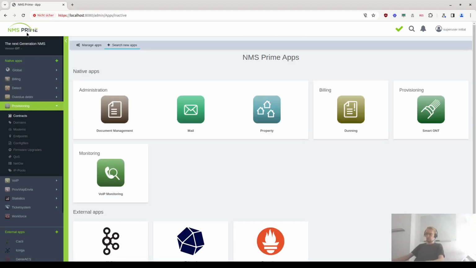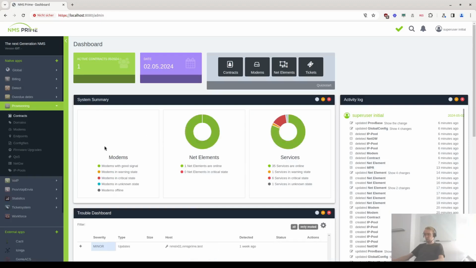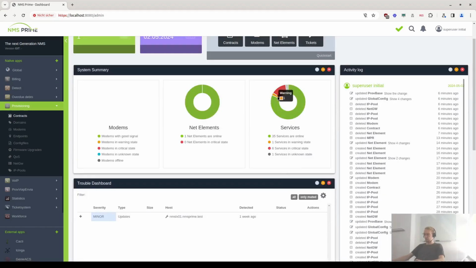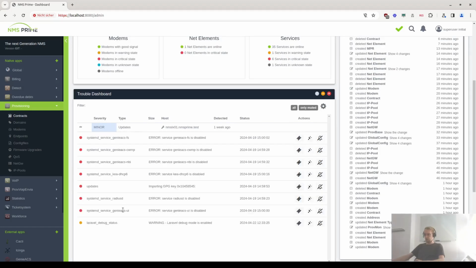Okay, so if we go back to NMS Prime, to our main page, you can see we do not have any modems right now, so we don't have this donut view, but we have one net element, which is basically the VM itself, so we are also monitoring ourselves and all the services which are provided by this VM. So you can see down below here on our trouble dashboard, some services have critical and warnings, and some are unknown. And here we have, for example, an issue with the updates.